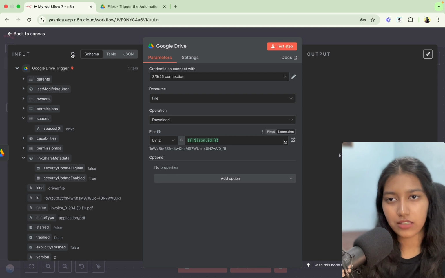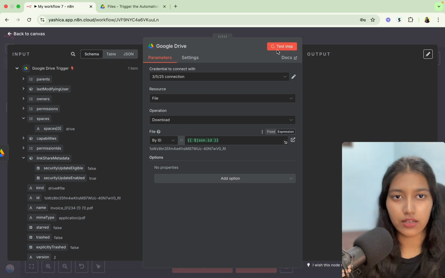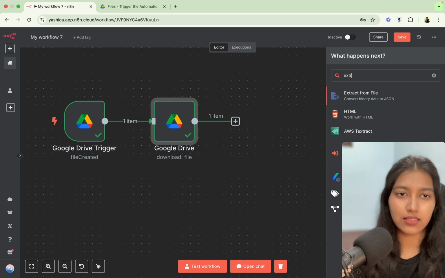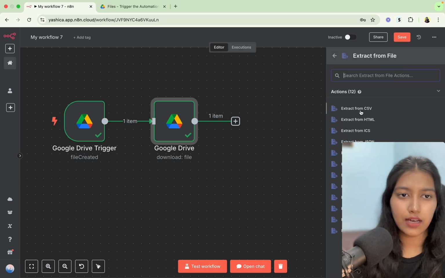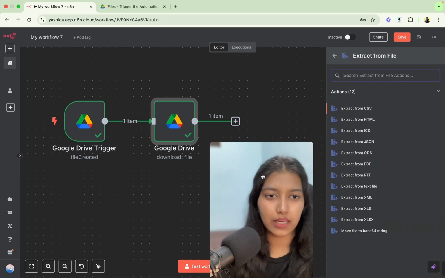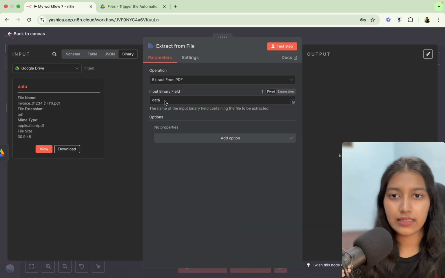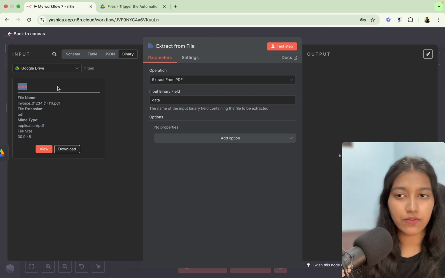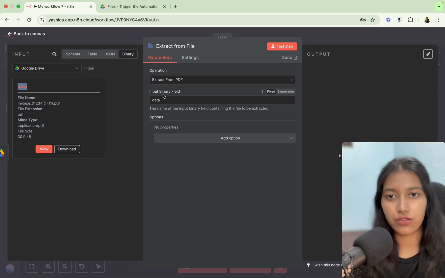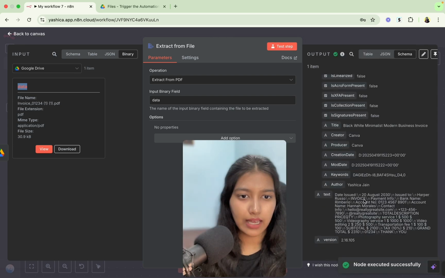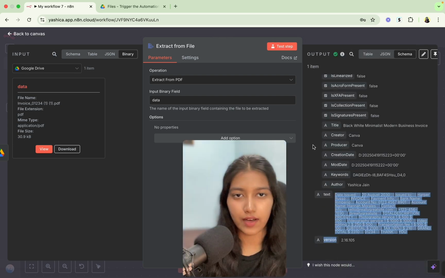If you can't find it, just search for it in the search bar. Click on test tab. There you go. The file is ready. Next up, let's extract the data of the file. So extract from PDF. And this particular name should match this particular name. If these match, then it's automatically going to look into the file and get the content. So let's click on test, and there you go. Here's the text of the file.